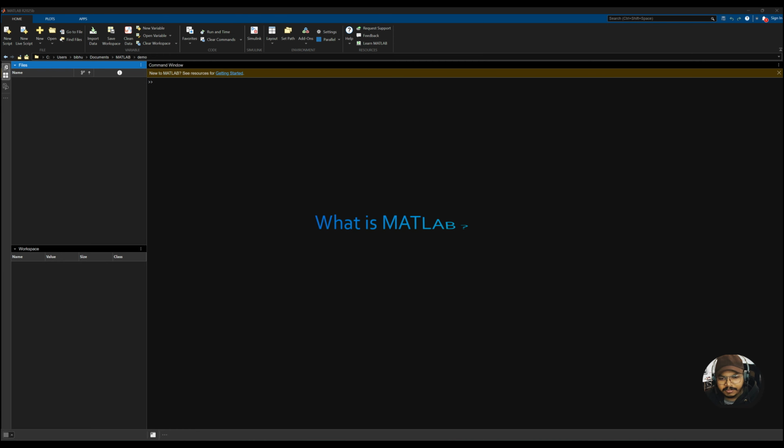So people hear the word MATLAB and get confused immediately. Is it a programming language? Is it a matrix solver? Is it a simulation tool, a data analysis tool, a signal processing tool? What is MATLAB actually? So here's a simple way to understand MATLAB as a beginner.